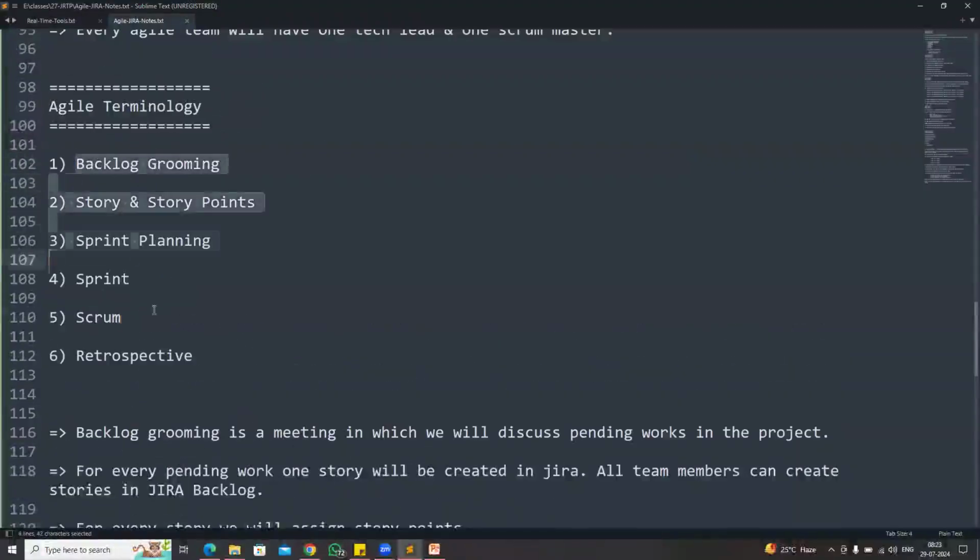Okay, I hope you got the clarity on all these things. Backlog grooming. Backlog grooming is a meeting where we discuss pending work in the project. In the backlog grooming meeting, team members will create the stories. A story is nothing but a task, and all the team members can create stories.